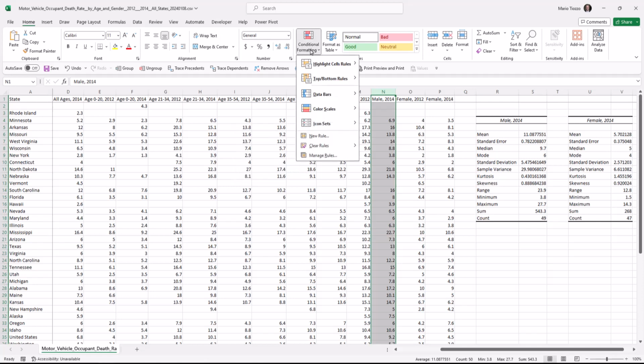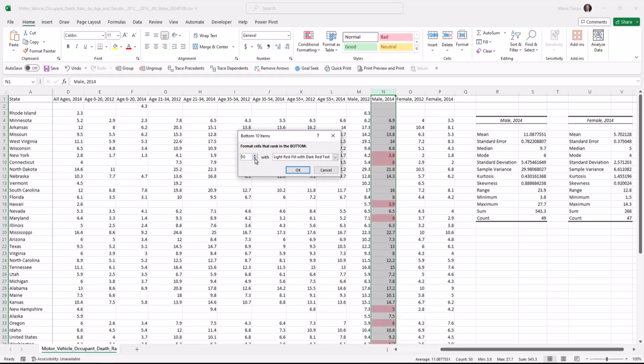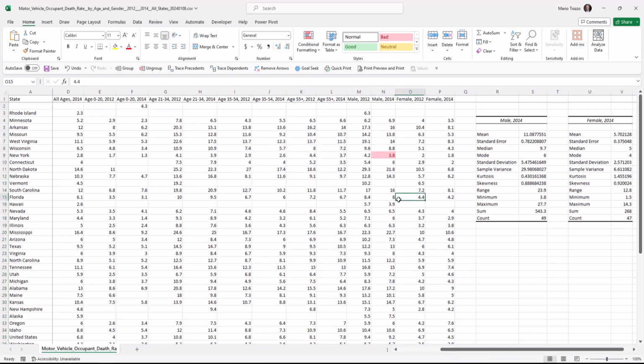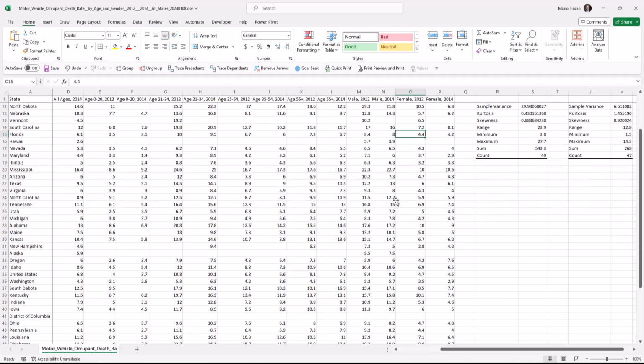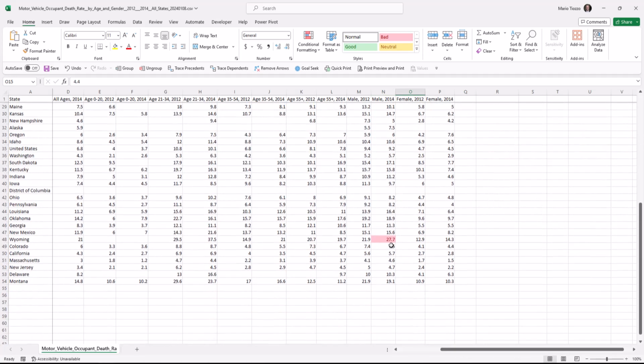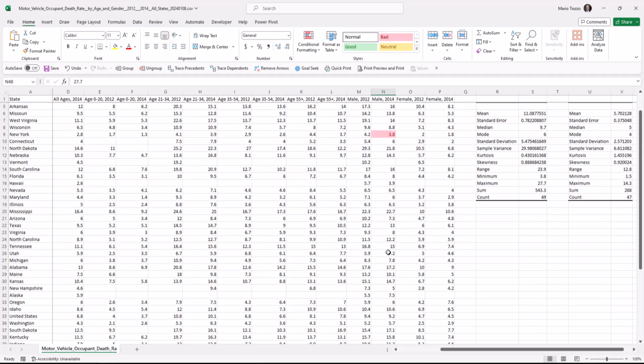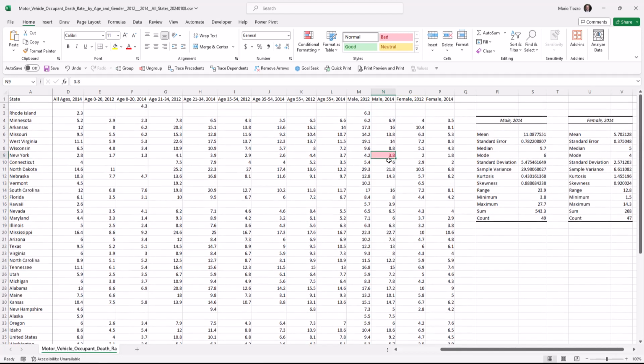Let's do that again, but this time let's go Bottom 10 items, and let's go Bottom first item, so the lowest item. So this will identify the bottom and the top. So the top right here, 27.7, and the bottom is 3.8, which matches up perfectly with the data analysis output.